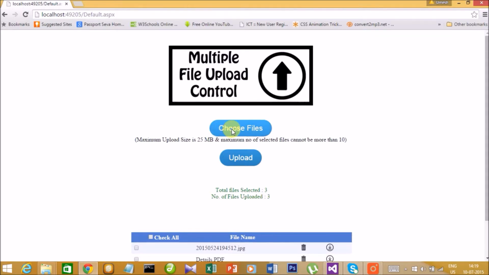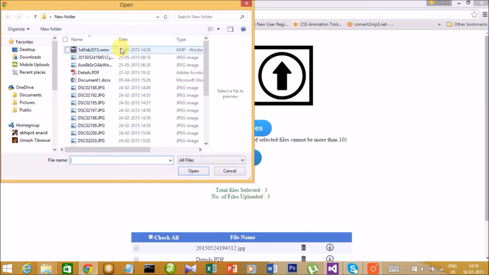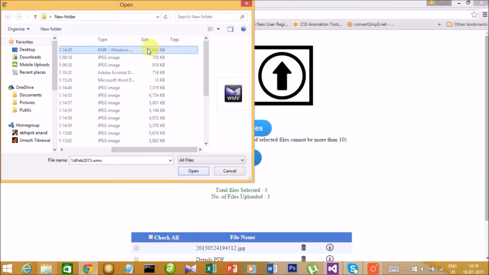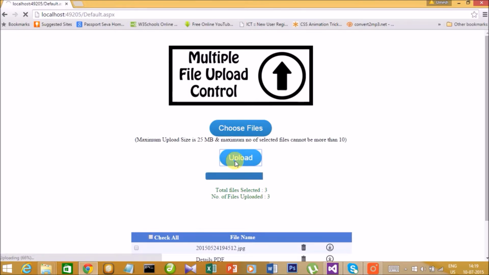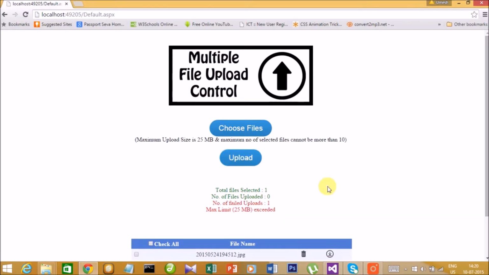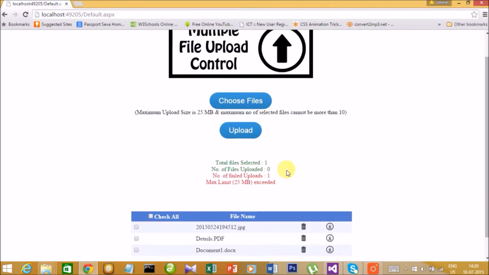Now what happens if we select one file of size exceeding 25 MB? As we see that an error message has been generated that shows that the file could not be uploaded because the maximum limit, that is 25 MB, has been exceeded.